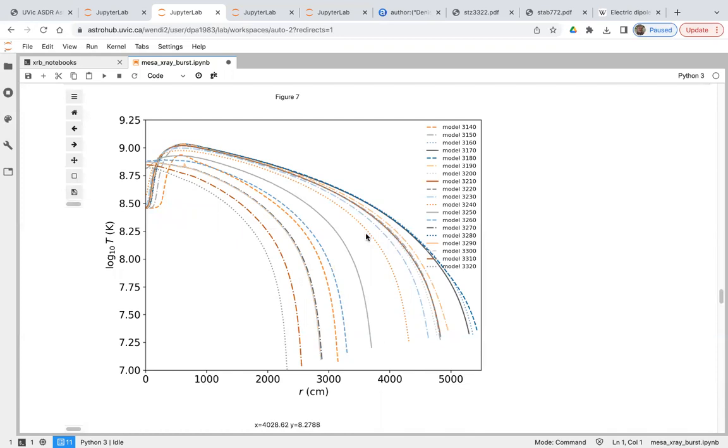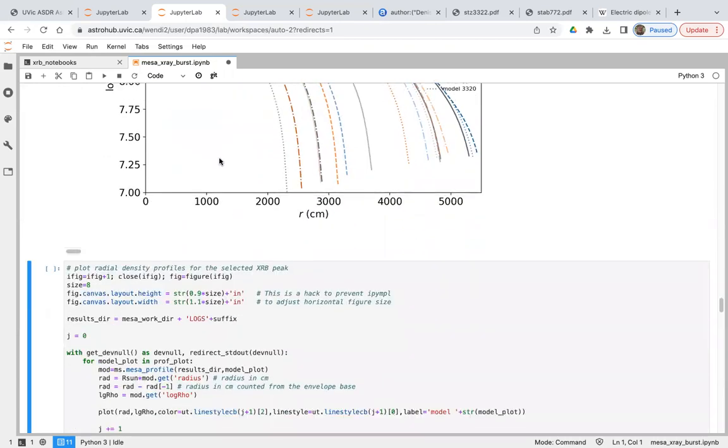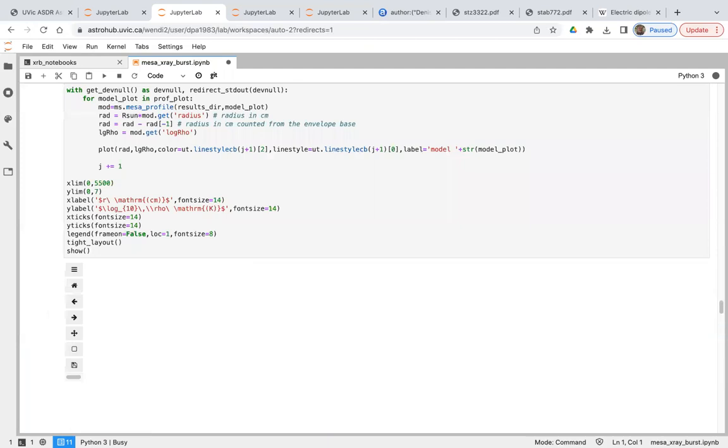Different colors, different curves show different MESA models shown here. Of course, as time goes on, temperature increases. And the envelope, as you can see, as a result of thermonuclear explosion, expands, similar to what we had during nova explosion as well. Now let's plot the corresponding density profiles.